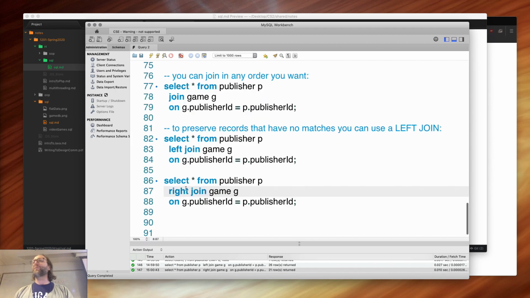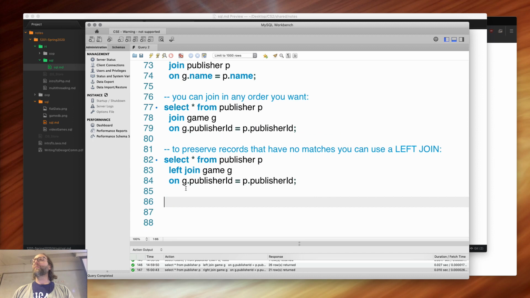I don't like right joins personally because that's not how I read. I read left to right. Most of us will read left to right. Some languages do it right to left, but most of us read left to right, and so I'm only going to use left joins. If you want to, you can always use right. If you have a right join, just change the order, and you've got a left join.